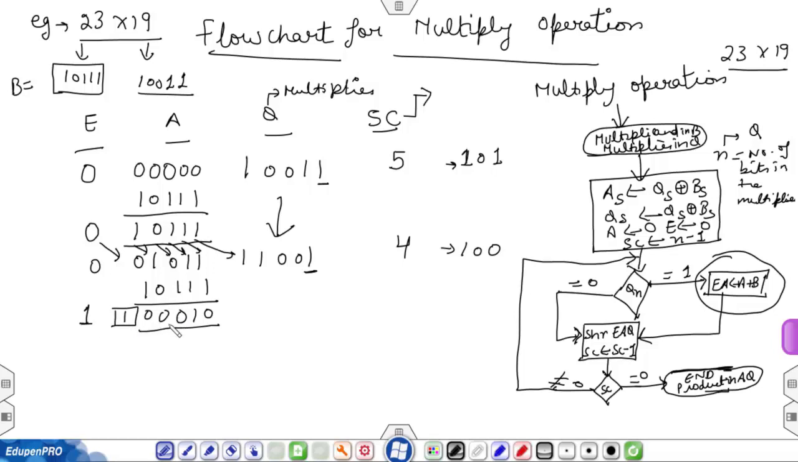Now again perform the shift right operation of EAQ. Q here is 11001, A is 00010, E is 1. So shift. E will become 0 here, and now A will become 10001, then 0, 1, 1, 0, 0. Now the sequence counter will be equal to 3. Now the binary of 3 is 0, 1, 1.